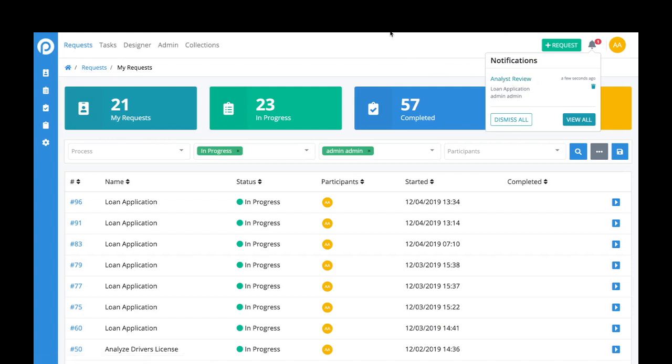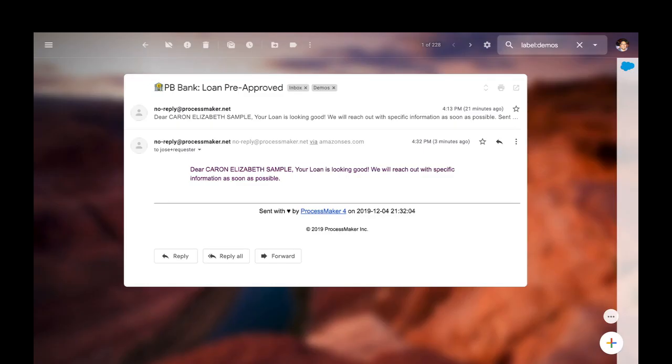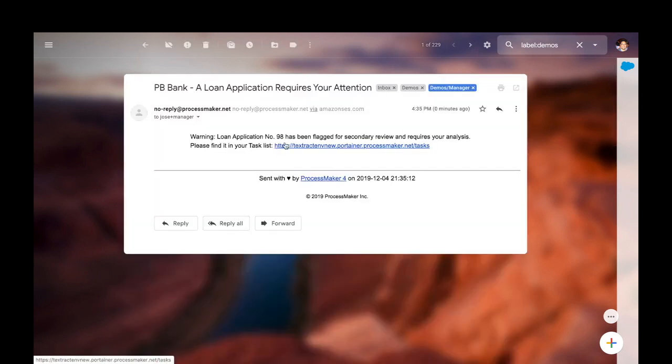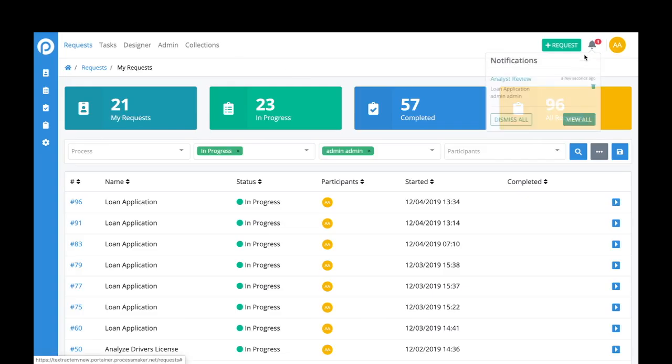It's an analyst review. Before I click on that, this should also mean that, if I visit my email client, now we have a different notification. This was sent to our manager, and it says, a loan application requires your attention, right? Number 98 has been flagged for secondary review, and there's a link in there. So that would take us directly to our task list to review that.